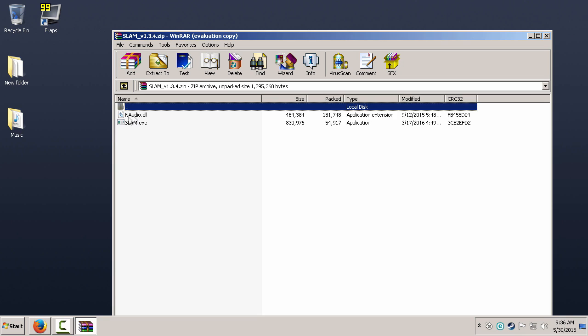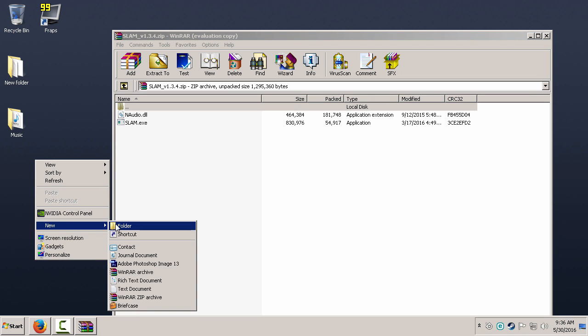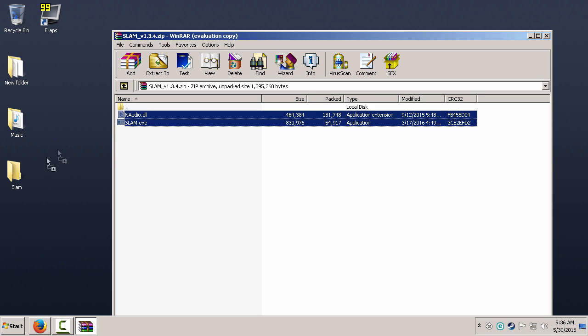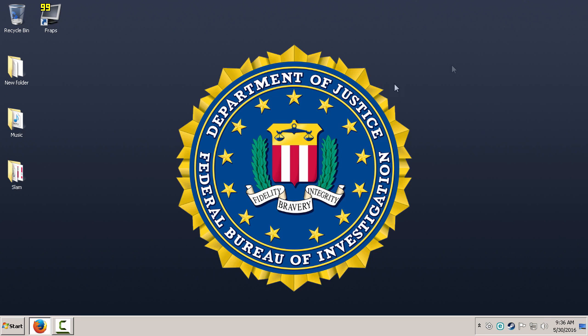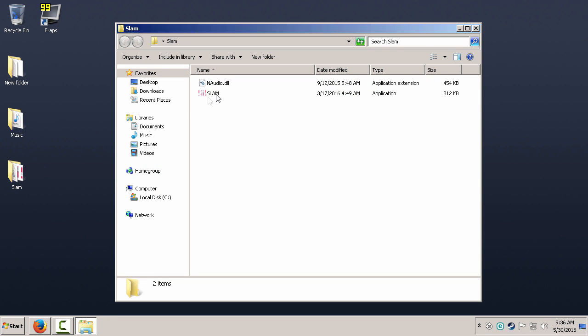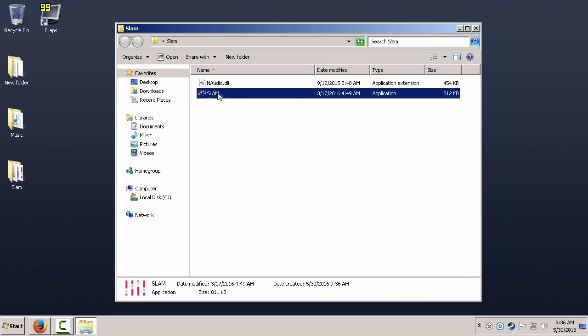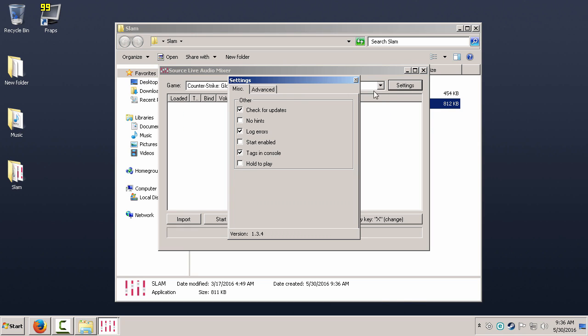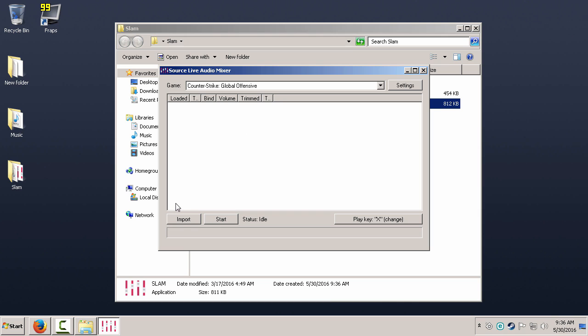Next, what you want to do is create a folder on your desktop and just name anything you want and drag the files into it. Next, open the folder, hit Slam. Then you select the game you want. In this case, I'll pick Counter-Strike. There's some settings you can mess around with, see what you like.